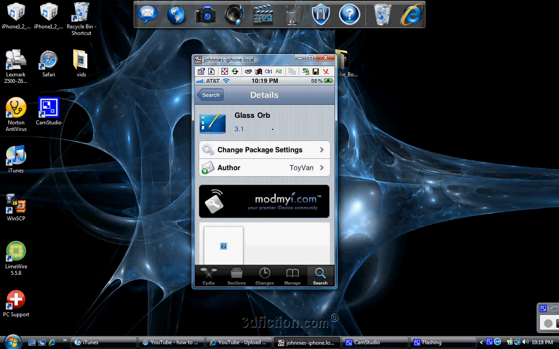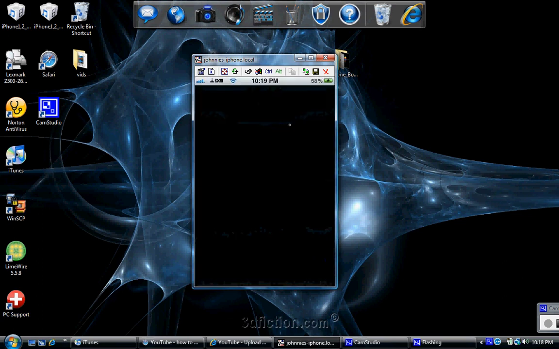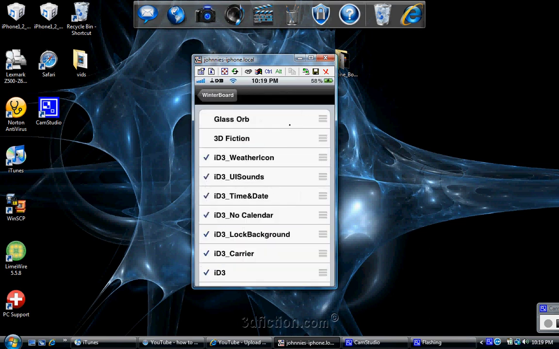So now that should be it, unless you also want to get the other 3D Fiction themes. So you can go ahead, hit the home button, and wait for it to go back to the springboard. Okay, and then, of course, I'm sure everyone knows how to respring a theme on your springboard, but just in case, go into Winterboard, select themes, of course, and there is Glass Orb and 3D Fiction.